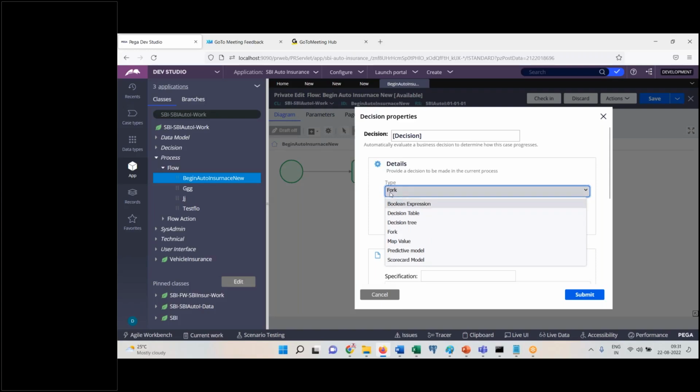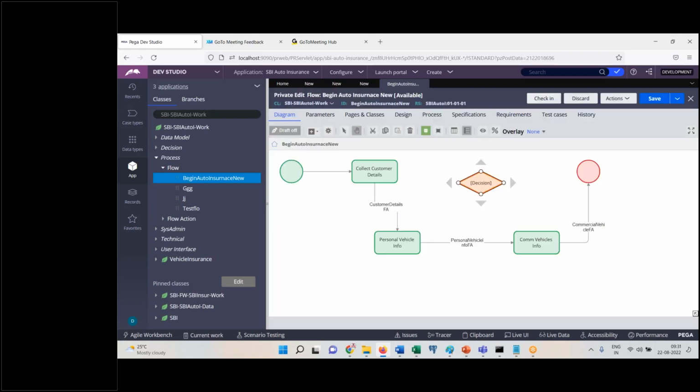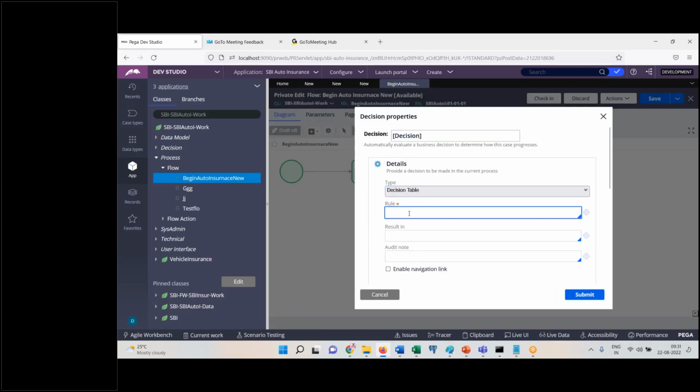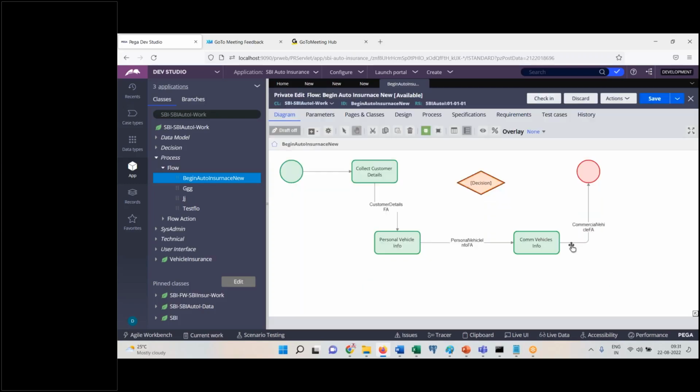In addition, the decision shape can be used to call decision rules. One of those options is fork, which I'll explain later. So you can choose decision table. If you choose decision table, it will ask you what the decision table is. If you choose decision tree, it will ask you what the decision tree is. Like this, decision rules can be called from a decision shape.